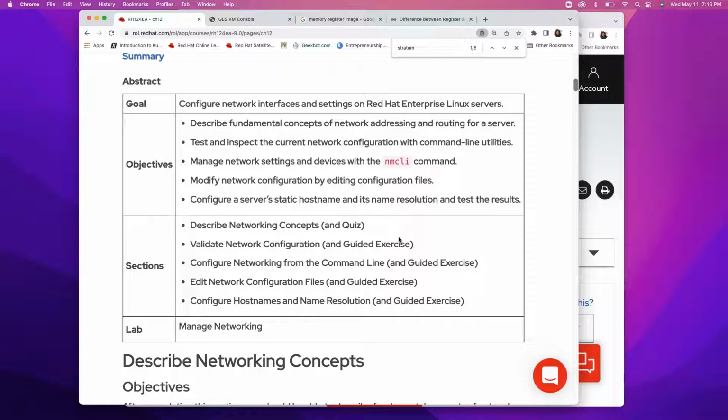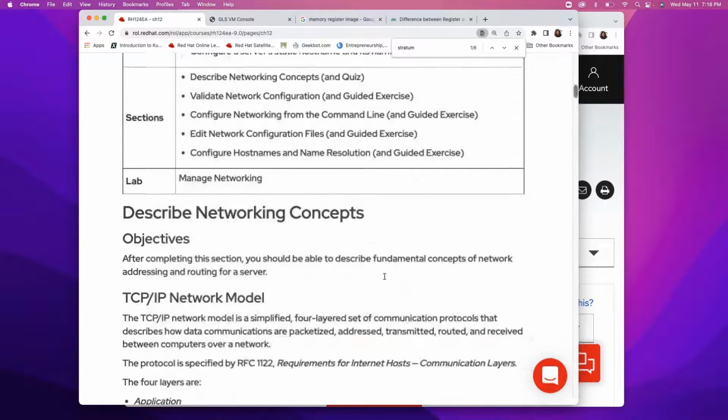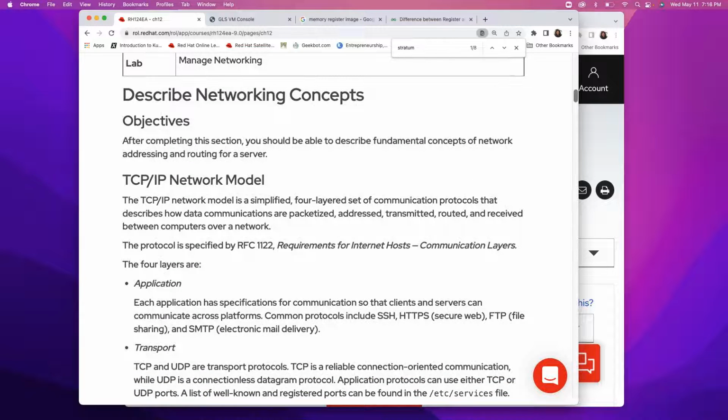Then they have a quiz, and a guided exercise for networking, a guided exercise to configure. You've got to validate and then configure. And then here you're going to edit the network configuration, and then configure the host name of your actual machine, right? I think the last one and the first two are probably going to be your easiest labs. I think the rest are probably going to give you some trouble, right? Especially if you're not really familiar with it.